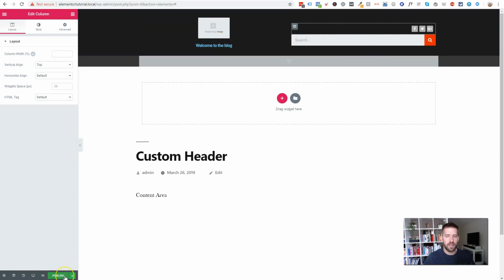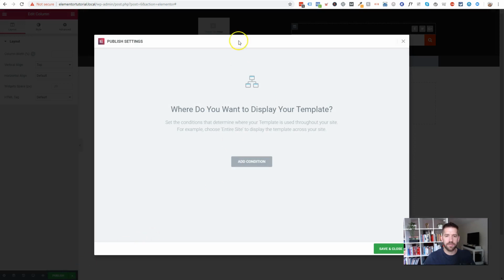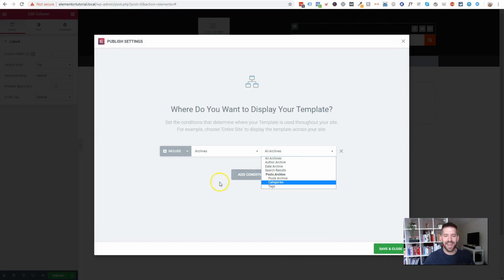But now if I were to go ahead and hit the publish button on this, it'll now ask me, where do you want to display this template? So we can add a condition and say, by default, the entire site makes a lot of sense. But what you could do is say, only show this on your archives. So only on your search results, only on your post archive, whatever you want to, or specific tags, a ton of freedom here. So we'll go ahead and say entire site.